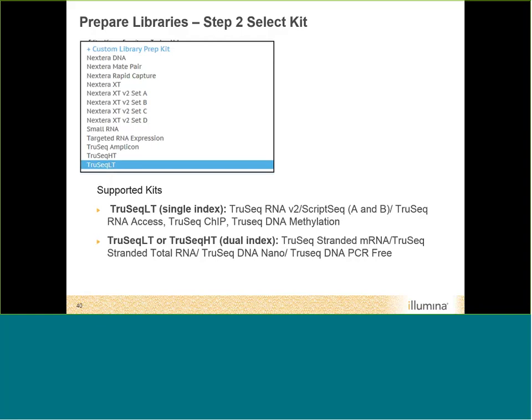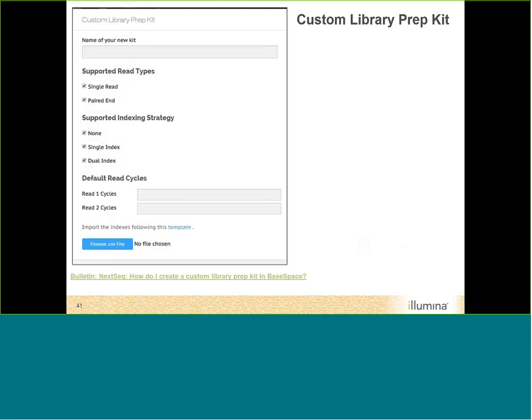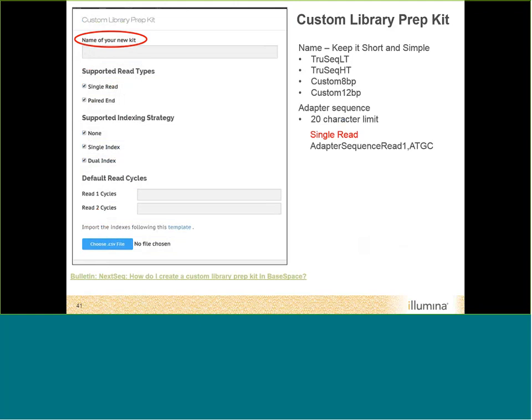And let's say you're not using one of our Illumina supported kits, then you have the option of creating a custom library prep kit. Once you click on that, it takes you to a page where you first get to design the kit. So you want to name your kit. Keep the name short and simple, because if you are going to use the same name in the import libraries section, you don't want to give a super long name, okay?